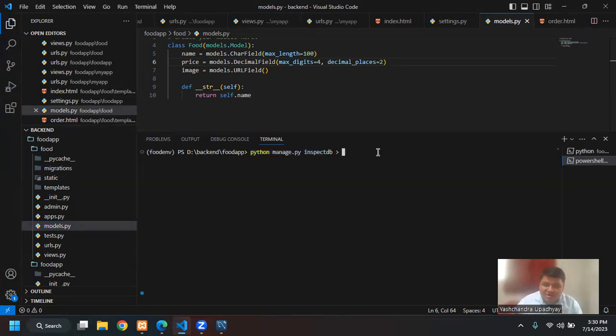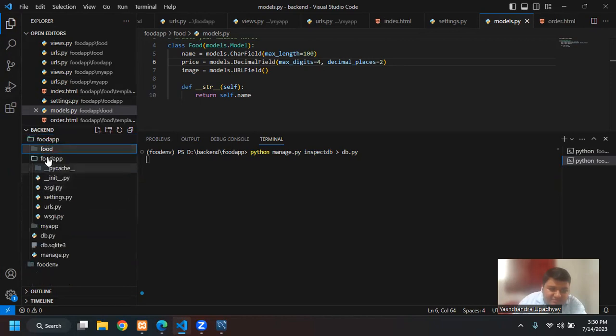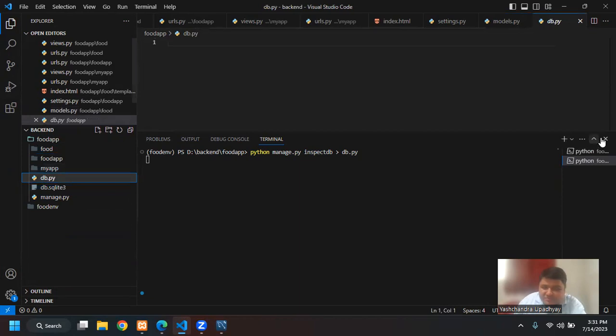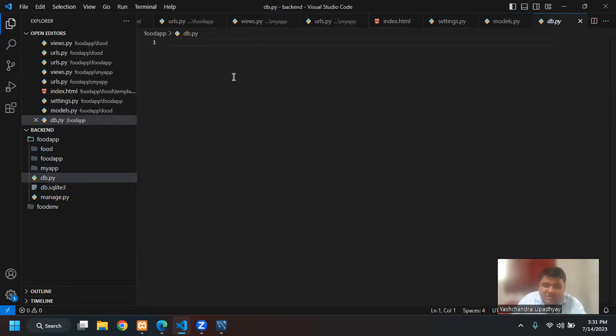So whatever command output I am getting from python manage.py inspectdb, I will be saving it in, let us say, db.py. Now this db.py will be saved in the food app directory, which is the project directory. So if I press enter, now you can see that I have a new file called db.py. So I will close it.